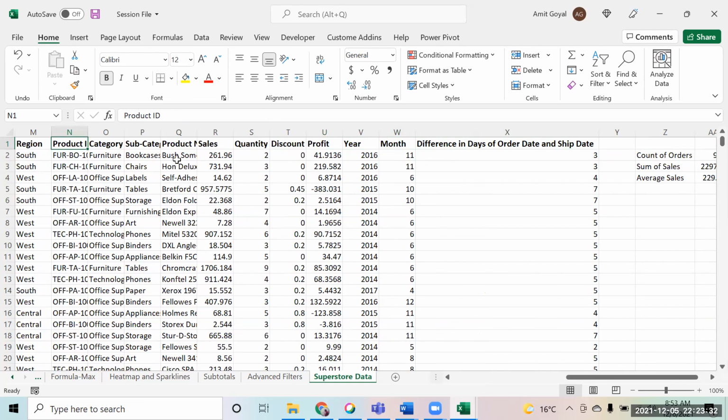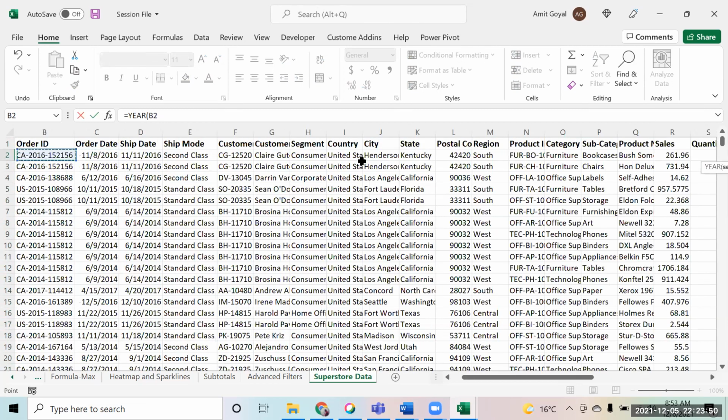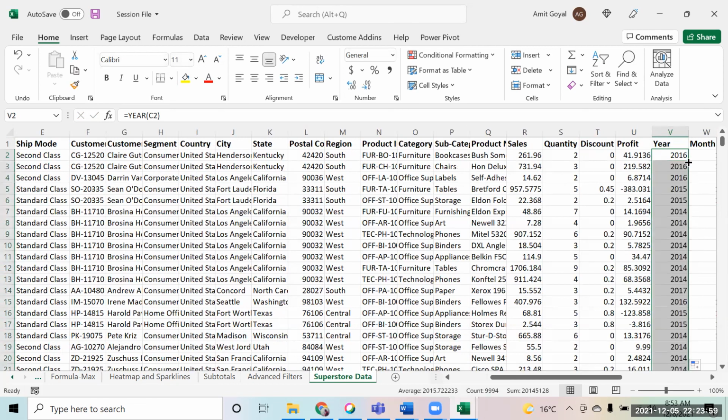Amit, can you please tell me once again how to get all the years and months? So the formula you're able to apply, the year formula? Yes, you say equal to YEAR and select that date. Then if you double click on this little dot at the corner, it will apply till the last. The same thing will happen for the month also. Okay, I get it. Thank you.